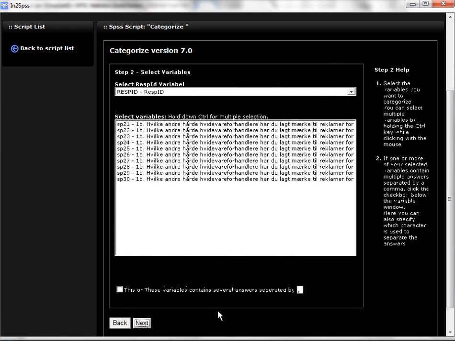And step 2, you have to select your recipe ID in your dataset, and that's for later merging of the datasets. This script generates a new dataset with your categorized variables, and then you can merge your new dataset into your original dataset.